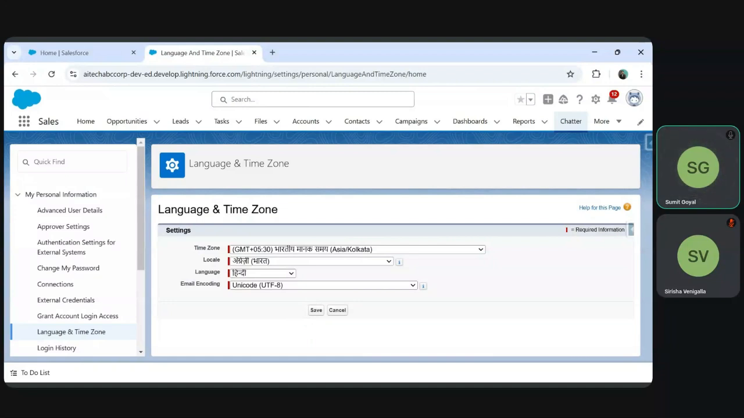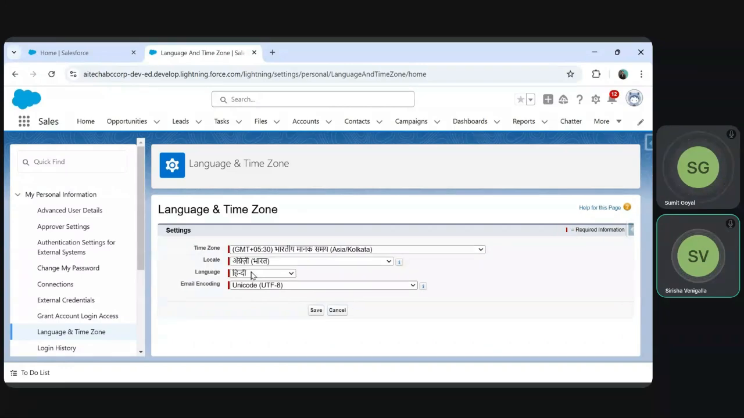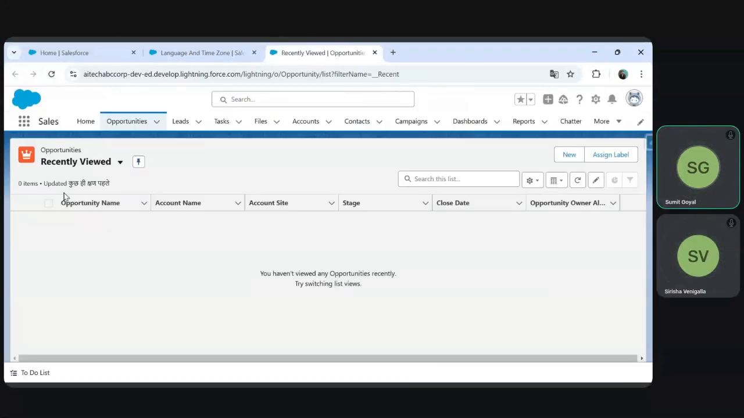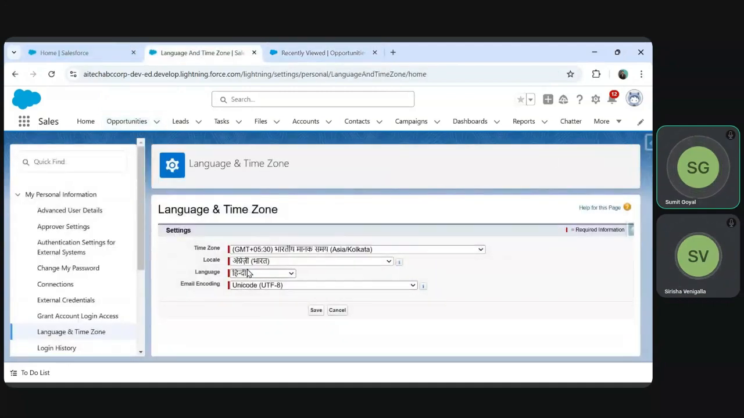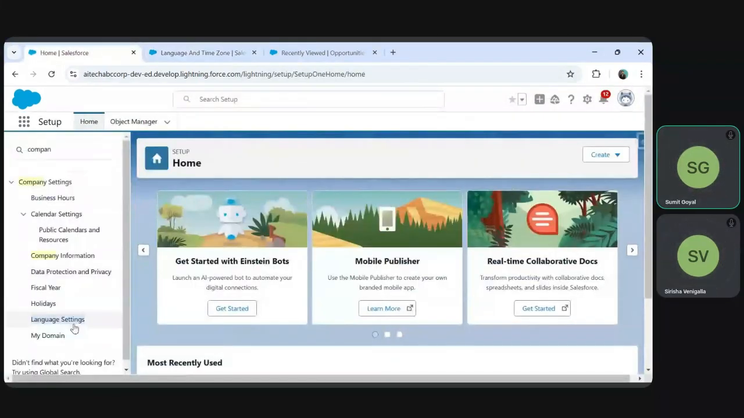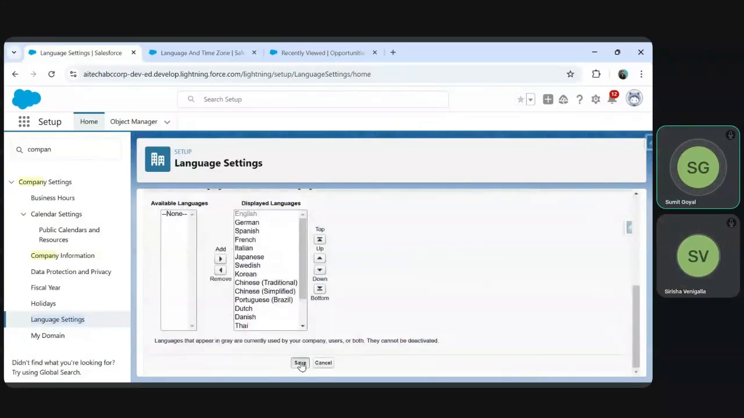There will be no default translations available. So what got changed? It changed this one, see this. This is coming in Hindi. This is okay, right? And if we get back to opportunities or any other object, there also we can see a few things in Hindi, these things. So that's why we don't have the default translations available for this language. That's why we rarely use this option, but there's an option available in Salesforce. So if it is required, we can do that. Otherwise, we can skip that part.